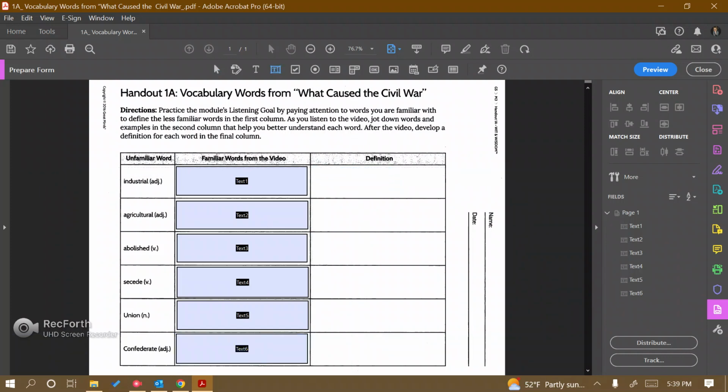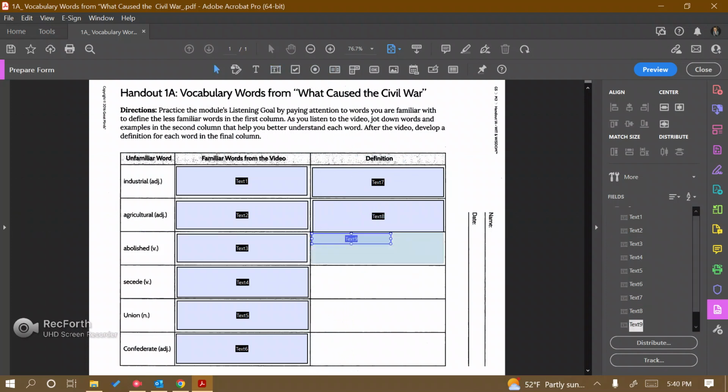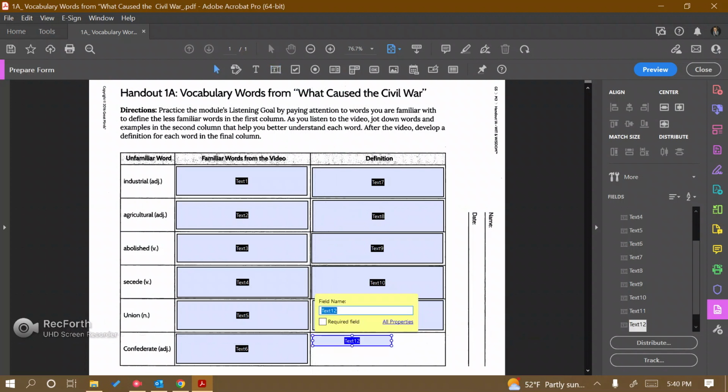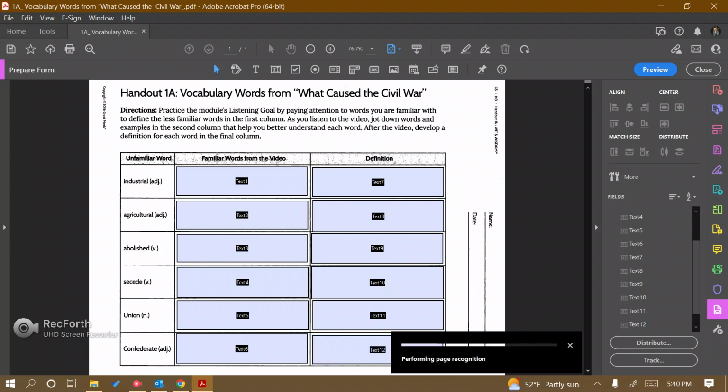All right, almost done on this step. Make this text box a little bit bigger. There we go. I try and be efficient, but also get this done as fast as I can. All right, there we go.